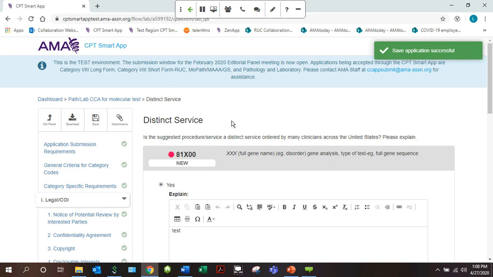This question regarding distinct service was on the old molecular pathology application, but it was not included in the old standard pathology laboratory application. Now this question is included in the merged new application and is required for all lab tests.